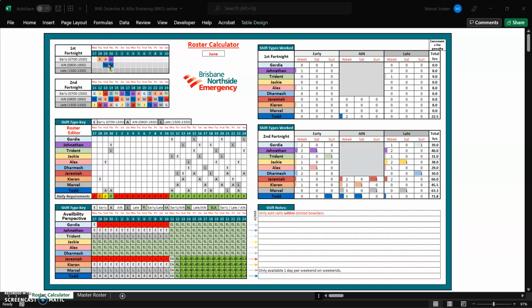So we'll complete this top roster here. So we will need an early. Gordy's now available for an early, so we chuck him in there. Let's say we know Alex is available for an early and a late down there, so we can put him for a late. Look at our AINs. Only Todd's available as an AIN that day. It looks like he's the only AIN that we have there for a while.